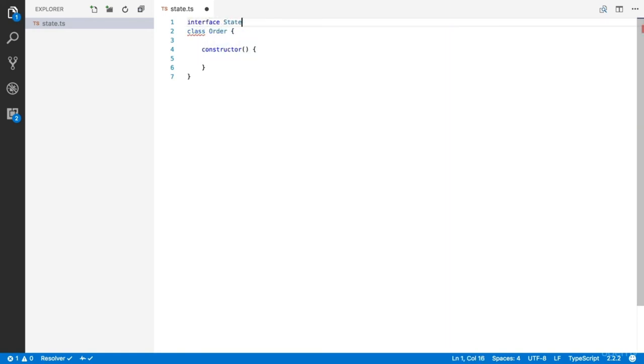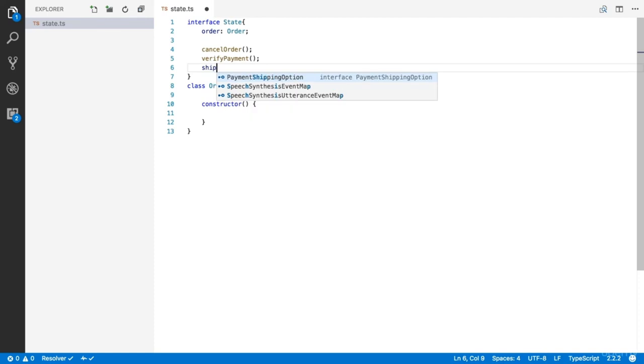So I'm going to call my interface State, obviously. And each state is going to keep track of the order it is assigned to. And each state will have three methods to move it to another state. So in case of an order, we want to be able to cancel our order, verify the payment of our order, or ship an order. So I'm going to write that down. I'm going to say cancelOrder, verifyPayment, and shipOrder. Now it's very important that all states have these methods.